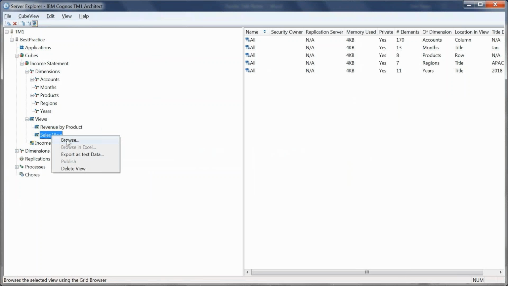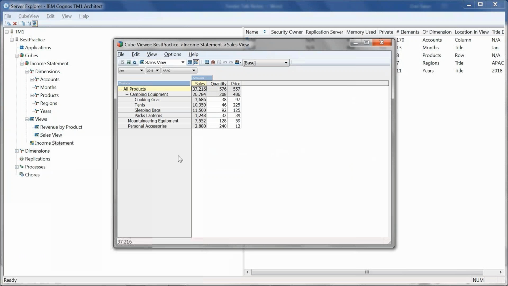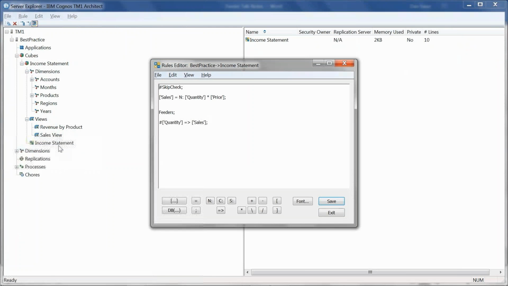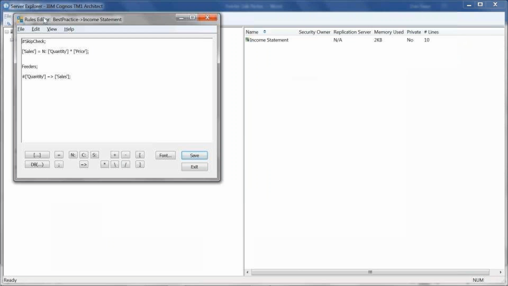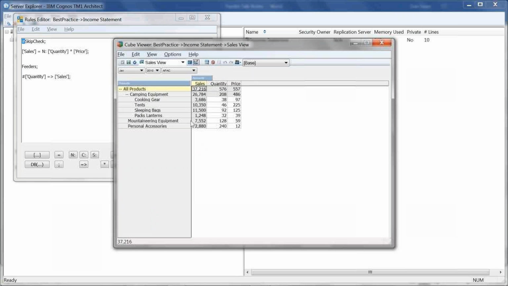Let's look at the sales view. We can see the results of our calculations of quantity times price, and everything seems to be rolling up properly to all products. Let's look at the rule file. Right now, skip check is turned off, and our feeder is turned off. Only the sales calculation exists. The pound sign comments out the skip check and the feeder, so they're not activated at this point. So if we look back at our sales view, everything looks okay at this point.